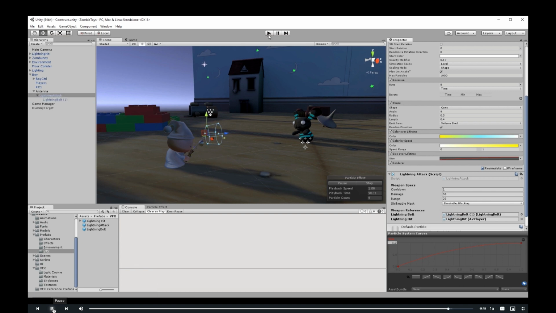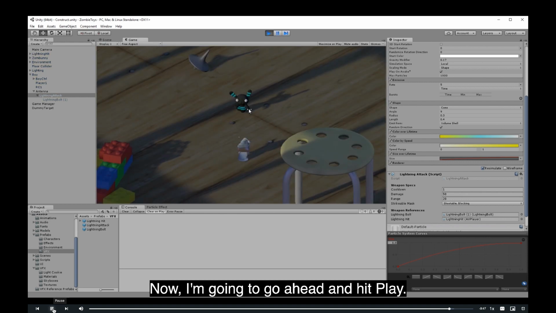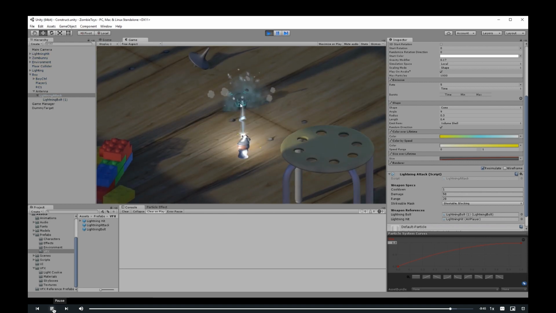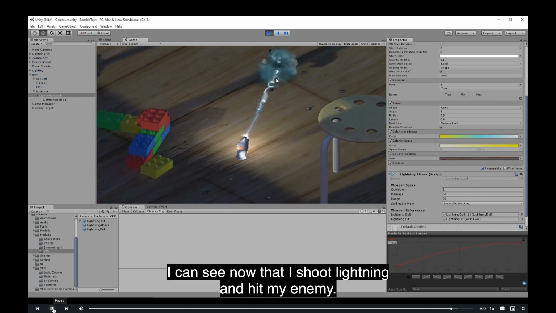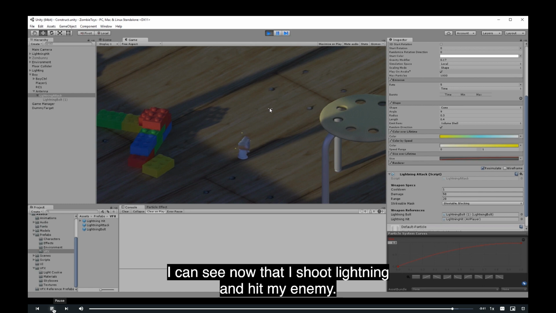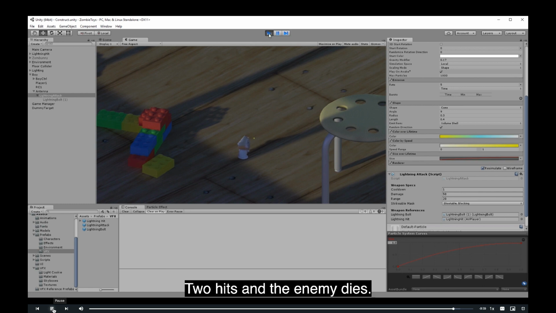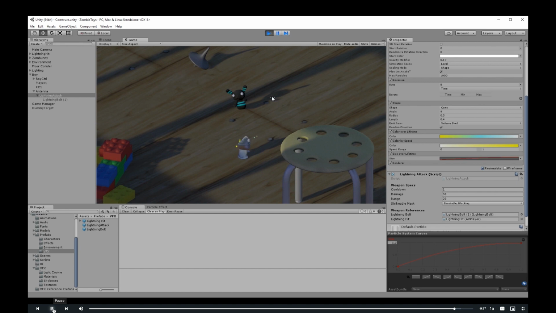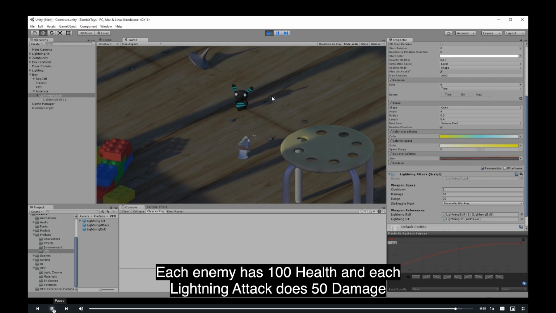Now I'm going to go ahead and hit play. I can see now that I shoot lightning and hit my enemy. 2 hits and the enemy dies. Each enemy has 100 health, and each lightning attack does 50 damage, and so it's just a matter of simple math.